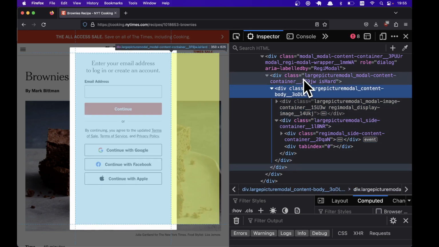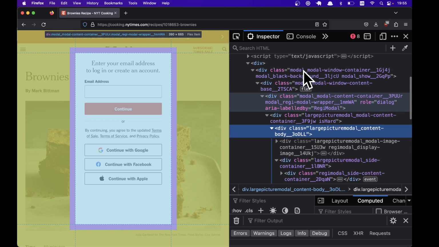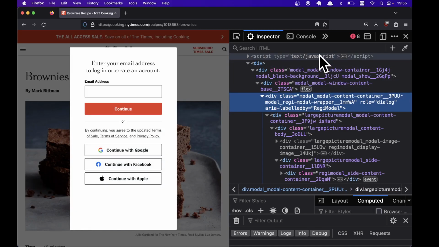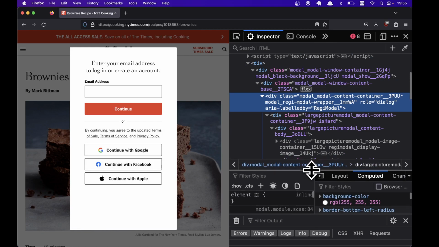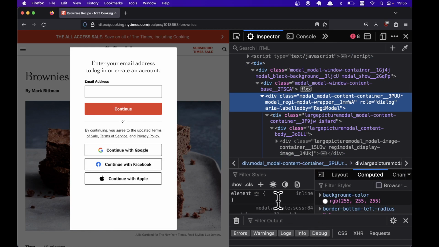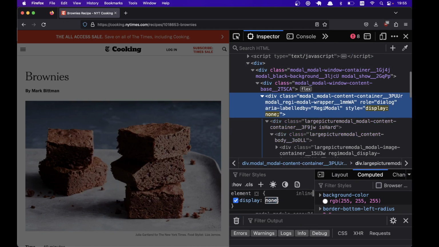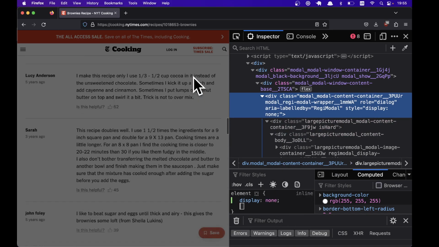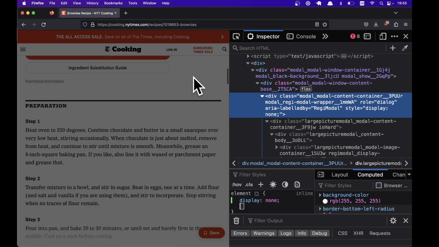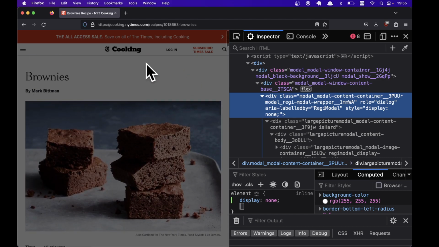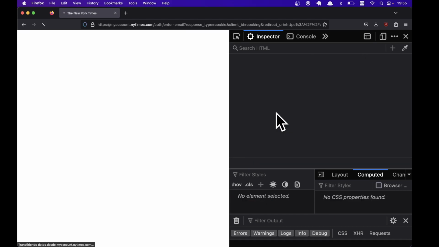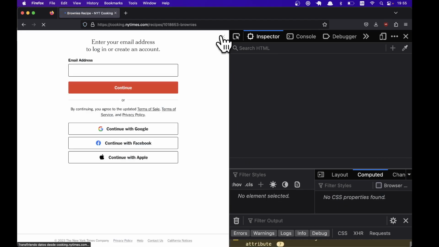But if you try to figure out which one represents that, you can change the CSS style, which has a property called display none, and that will allow you to get rid of it. Now you can see all the content on the page, but there's this gray background that I'm seeing here, which is unfortunate.